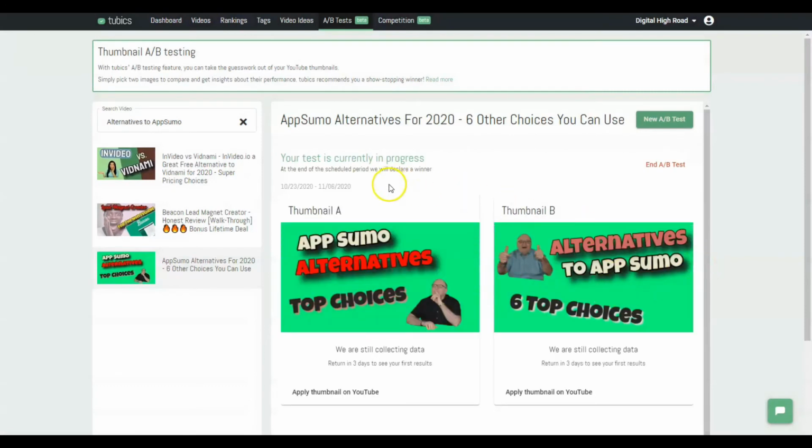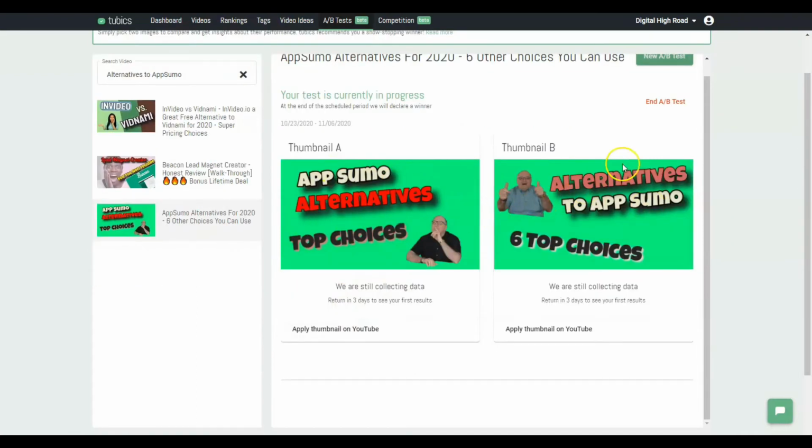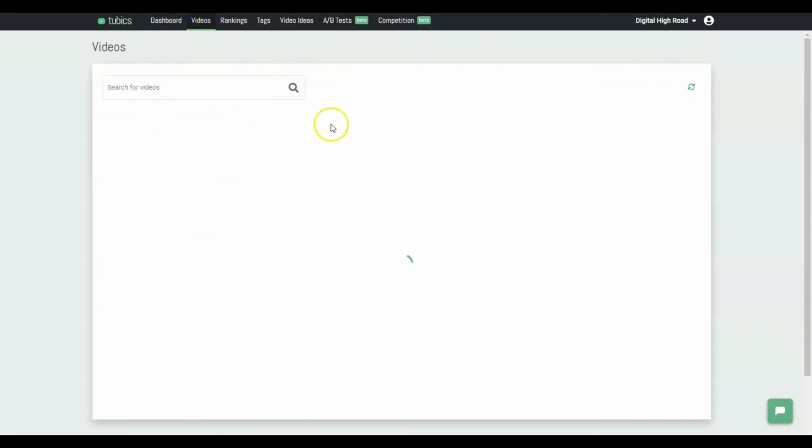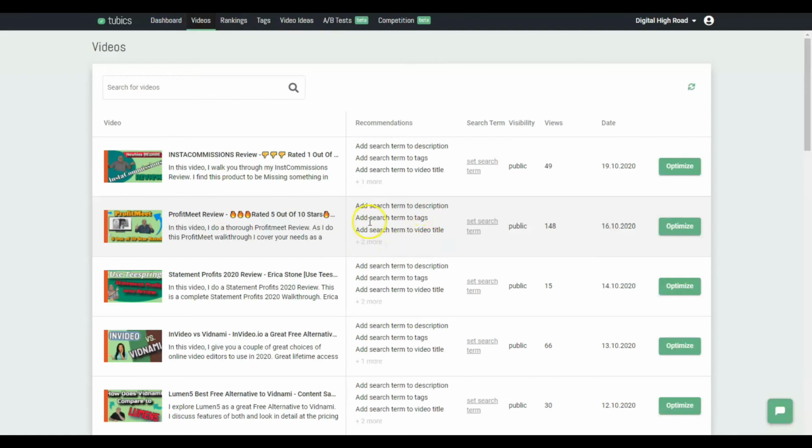Okay, so your test is currently in progress. These are the 2 thumbnails that they're going to now be testing, which is really neat because we can take a look back at it. But you can do this with any of your videos, any of your videos that you want to improve the performance of.